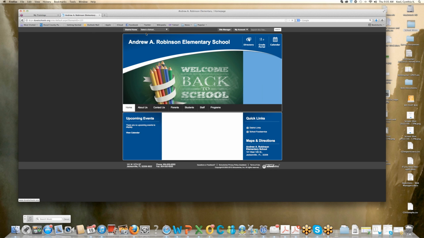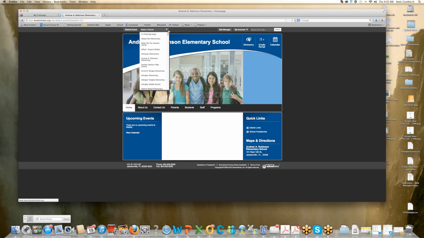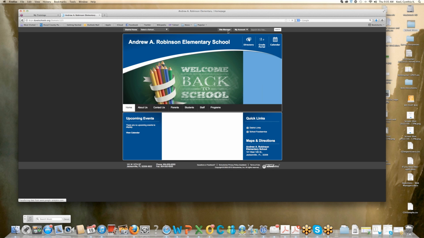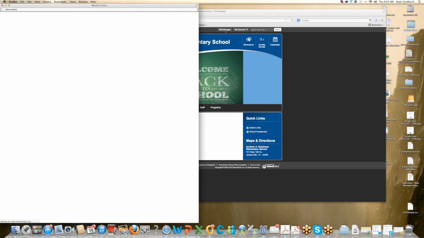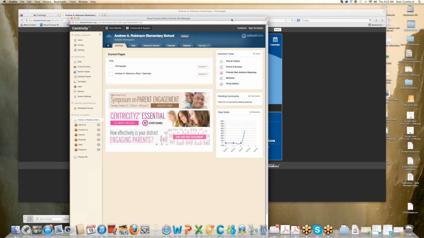Okay. And you would select your school from the drop-down menu. In this case, I'm going to select Andrew Robinson Elementary School. And then you would click on Site Manager. If you're still deciding which browser to use, I would definitely recommend Firefox.